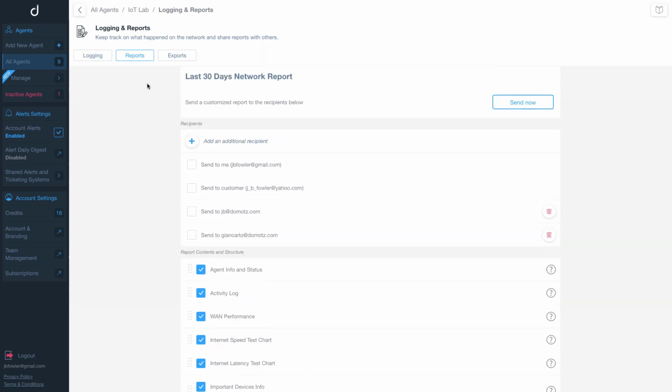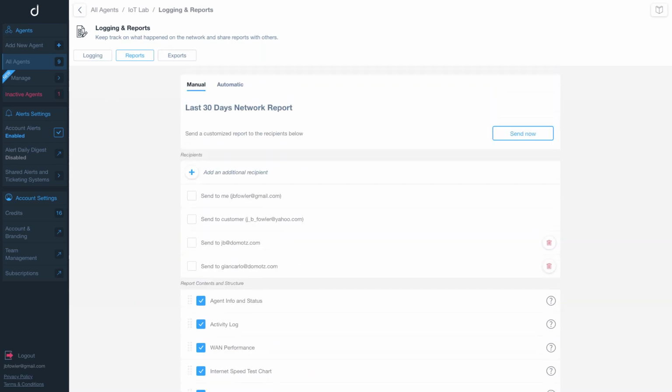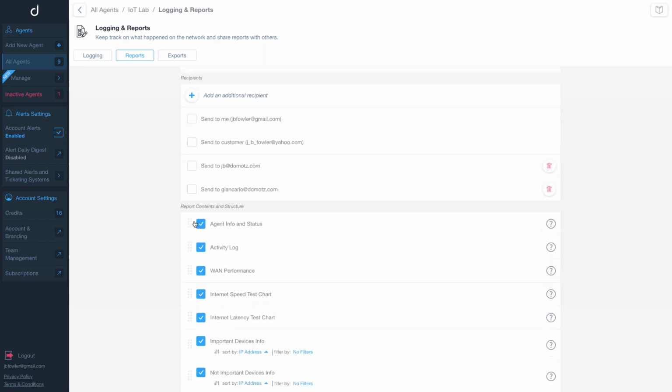With Domotz, we can generate reports on a manual basis or an automatic basis. You can send these reports to whomever you want. You also can customize what information goes into the reports.